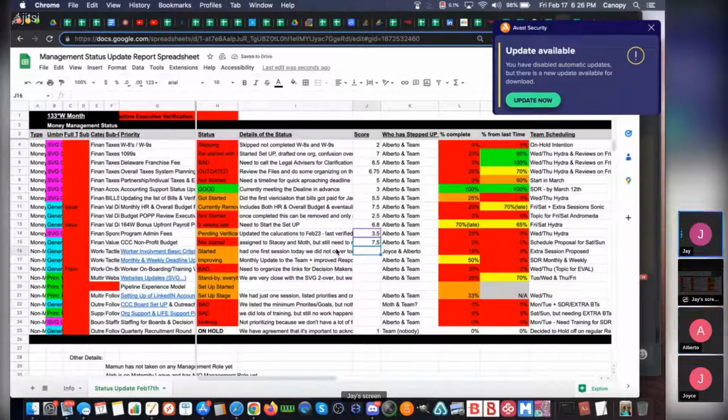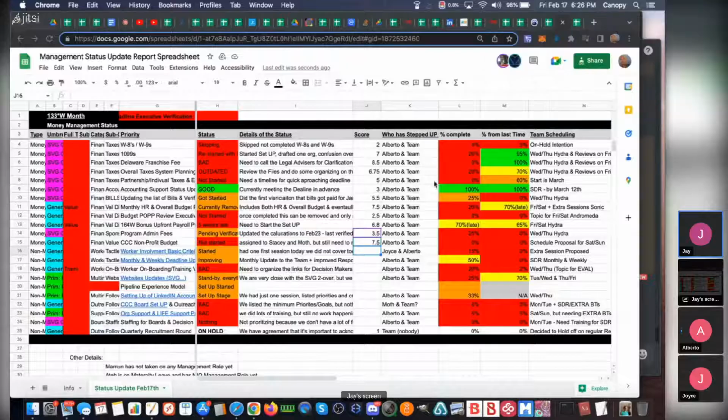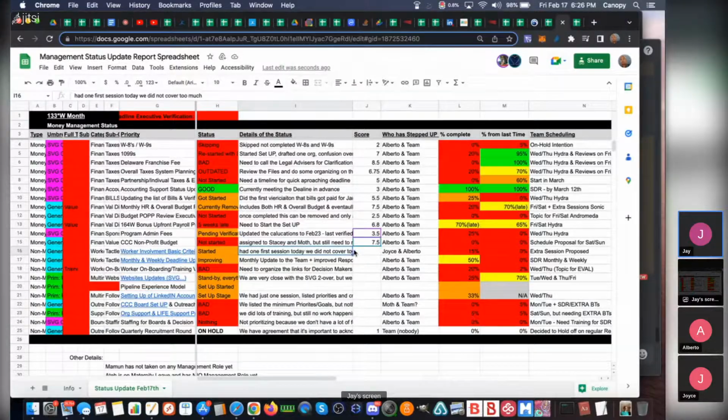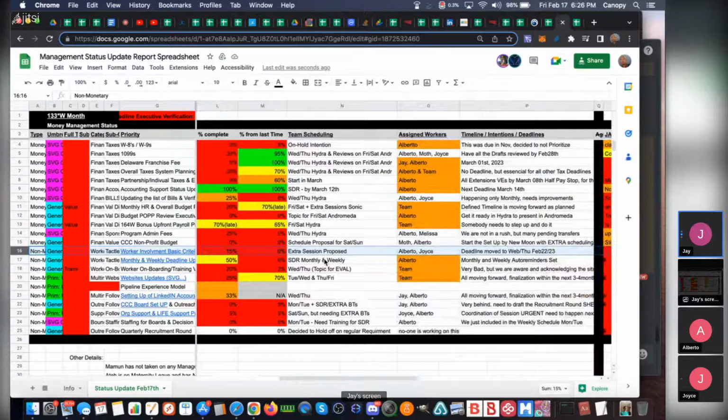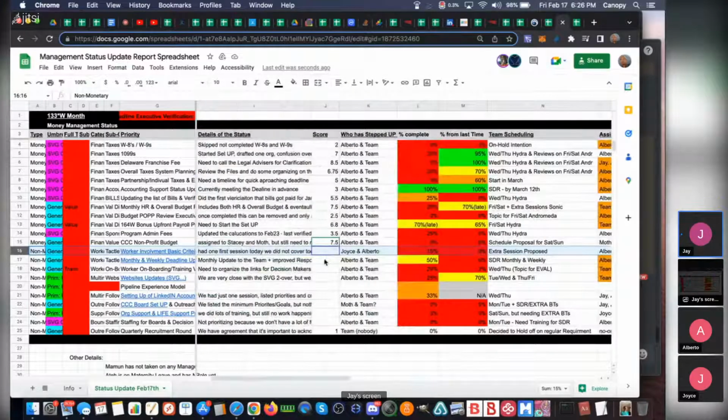Worker involvement basic criteria. I don't know. It doesn't seem like that huge of a priority. We have an upfront pay stop next week, so at least 7.2. Yeah. Before Wednesday. It says deadline moved to Wednesday, Thursday. Oh, that's the upfront pay stop with the eval team. Yeah, eval. Got it. So 7.2, I would say. At least 7.